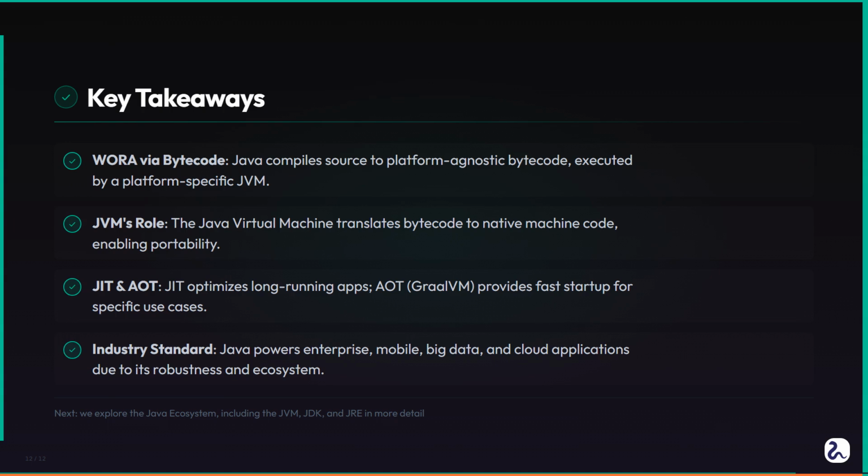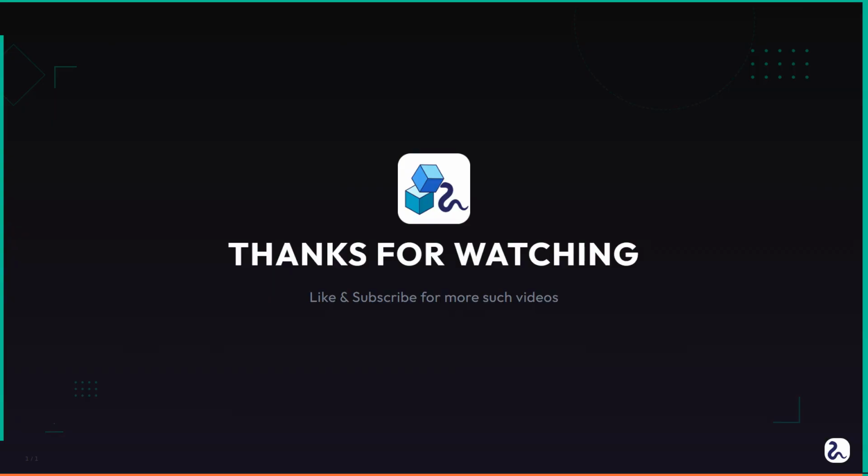Next time, we're going to dive deeper into the Java ecosystem, JVM, JDK, JRE to understand the full toolkit you will be working with.